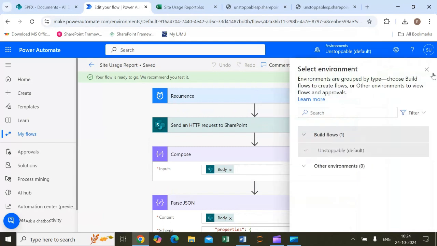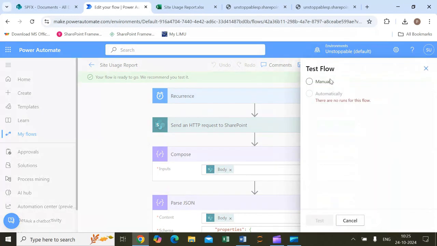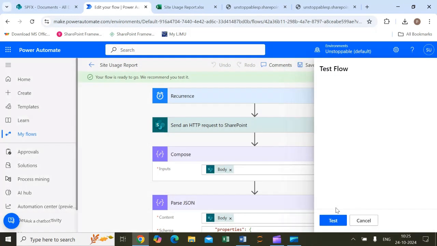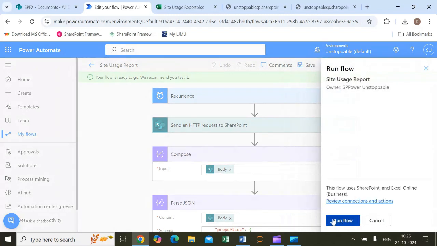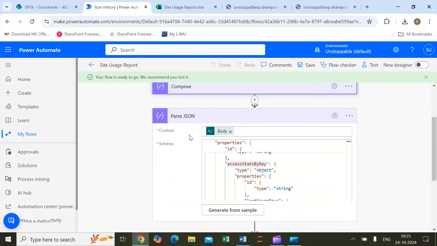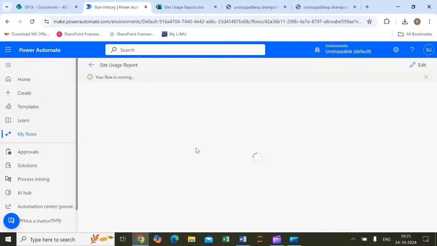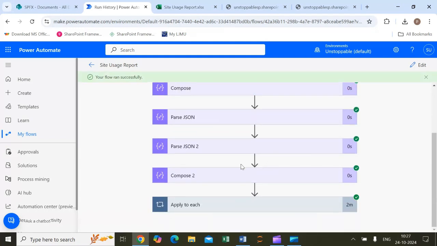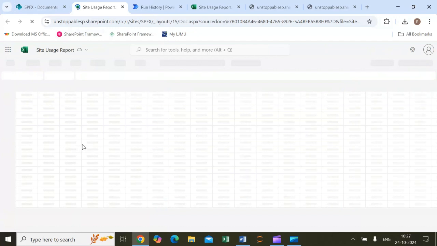I'm saving it. Testing. Yeah, this will take some time to run the flow, maybe 1 or 2 minutes because we are iterating through each item. That is the reason. Yeah, as you can see, our flow ran successfully. We can go and check the site usage report now.